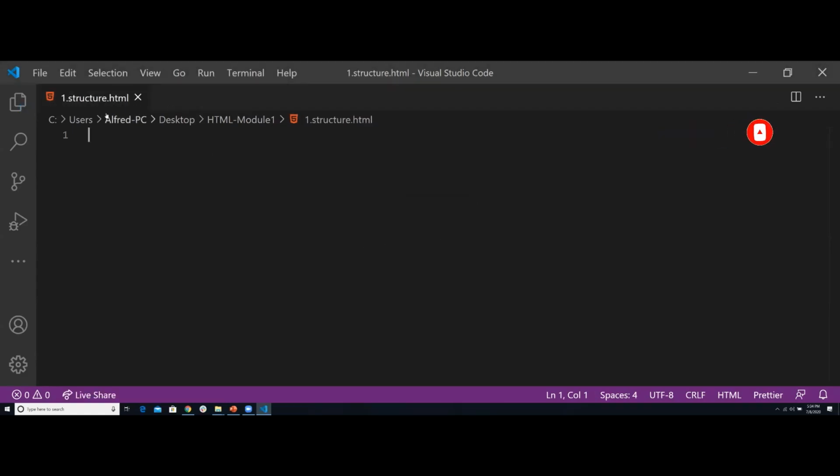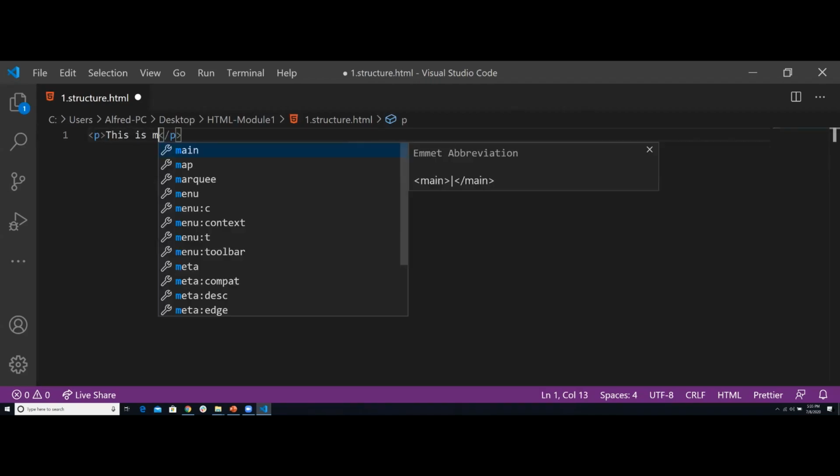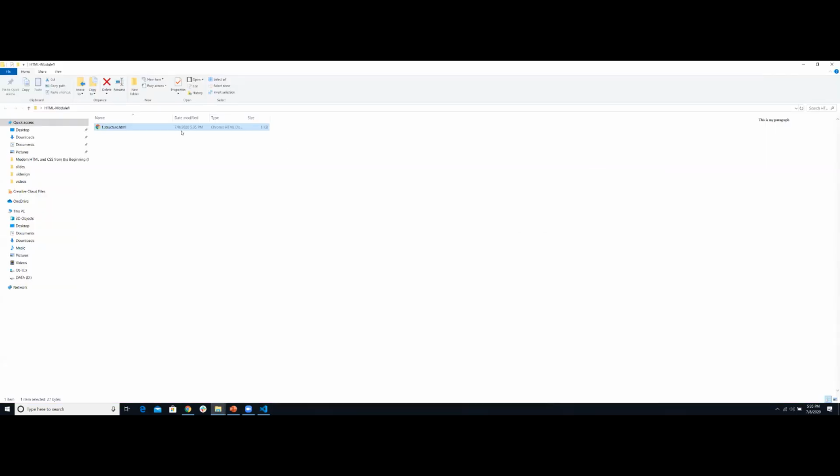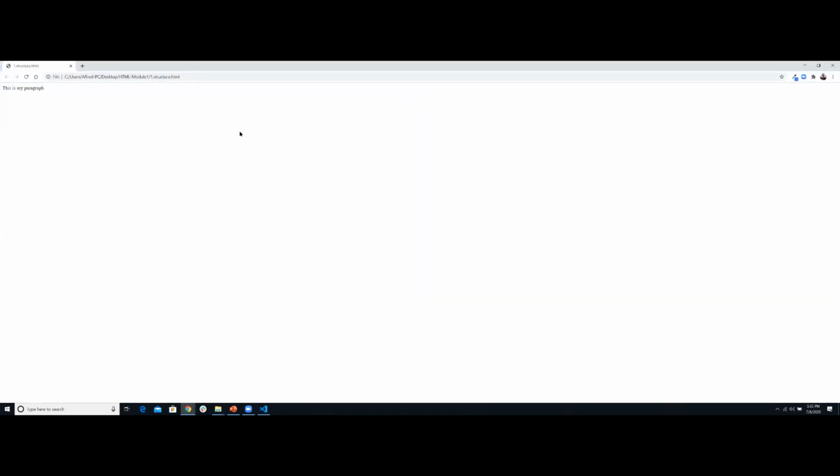So this is my page, it is empty. And now I'm going to put a paragraph. This is my paragraph. And don't forget to save. As you can see, you see here the white circle. So that means I need to save this. So after I save it, minimize this, go open the page. As you can see here, this is my paragraph.